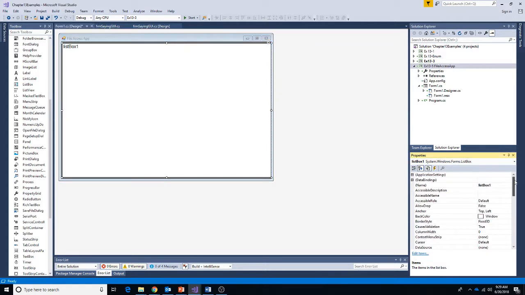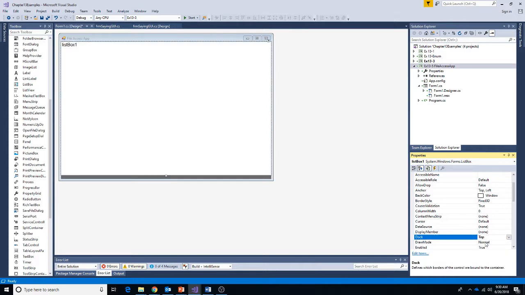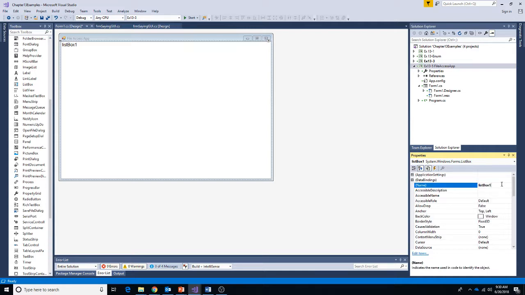So I'm going to look at some of my properties here. The docking property is what I want, and I want it to be docked at the top and at the left. Oops, at all of them, huh? Just fill that whole thing. Okay. Now my list box needs a good name, so I'll name it lstNames. That should be all that I need to do in my list box.